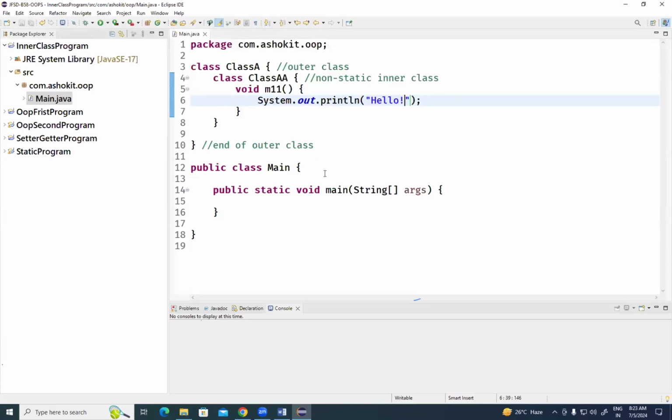See here, guys. I want to call the M11 method. If I want to call the method M11, I have to create an object of which class? M11 is a method in class AA. Class AA is an inner class, a non-static inner class. This inner class is there in another class, that is the outer class.